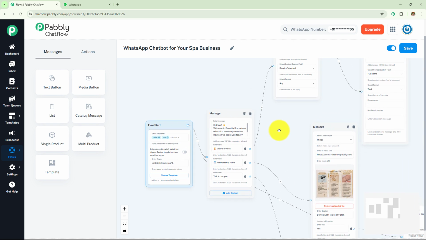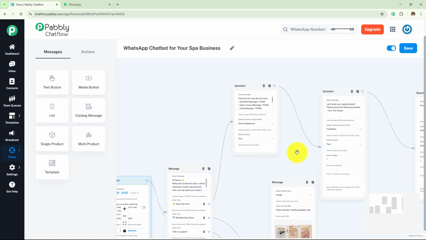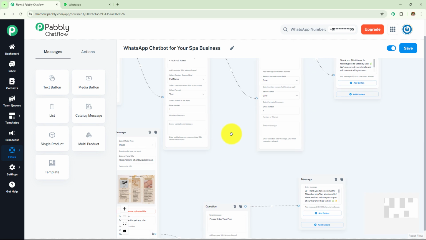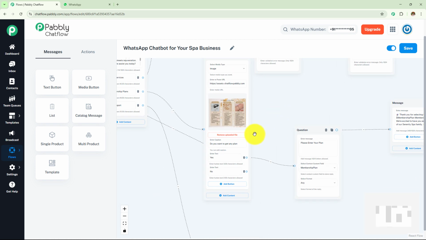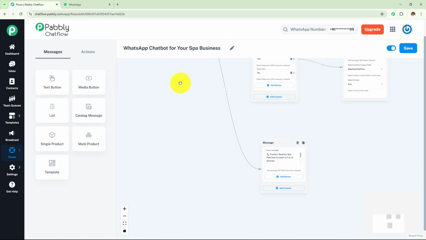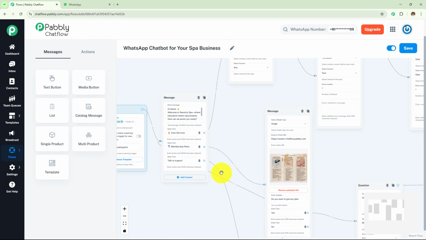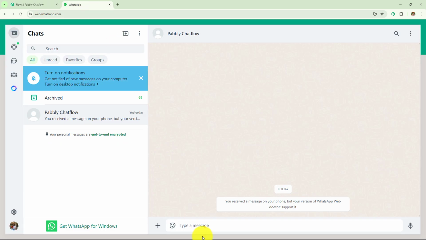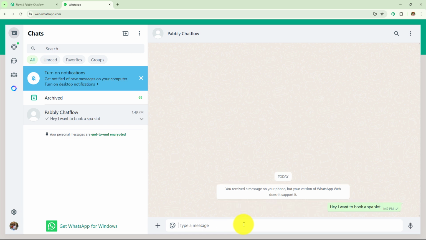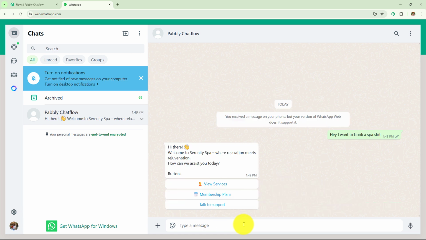So here I've created a WhatsApp chatbot with the help of Pabbly Chatflow, and now we are going to check this WhatsApp chatbot once whether it is working fine or not. For that, I will be sending a WhatsApp message, and if I start receiving the replies, then this means this WhatsApp chatbot is working fine. So here I am going to send a message like, "Hey, I want to book a spa slot." I am going to send this message and let's wait for the reply.